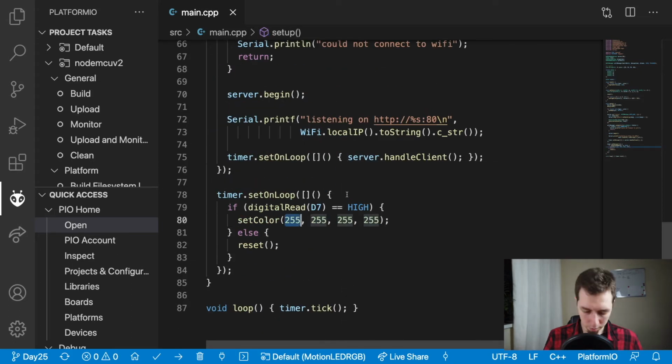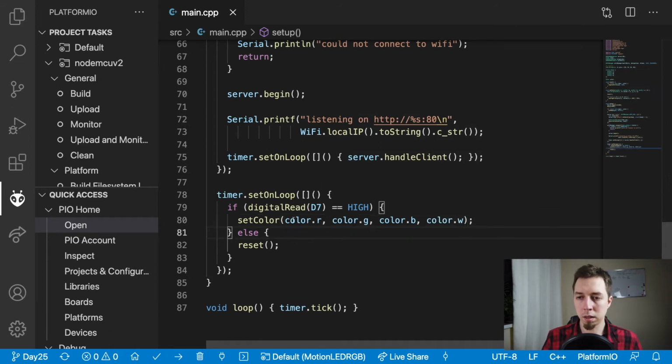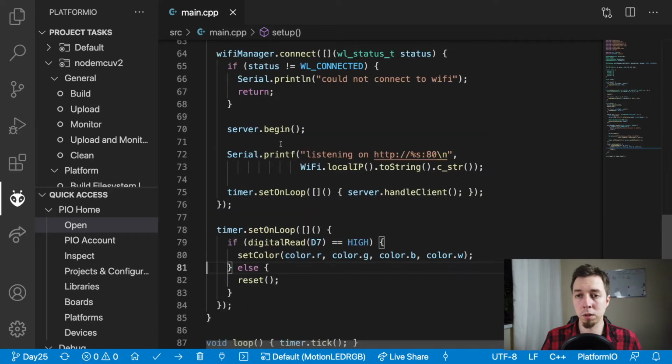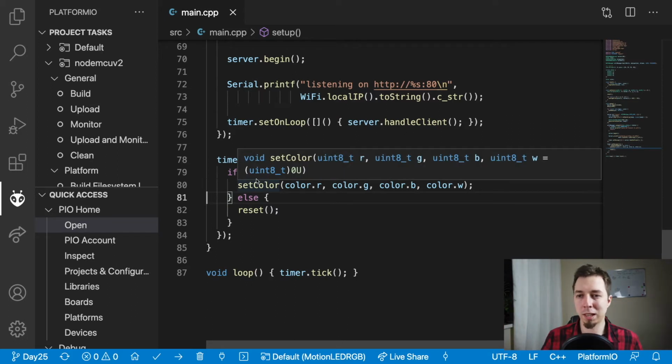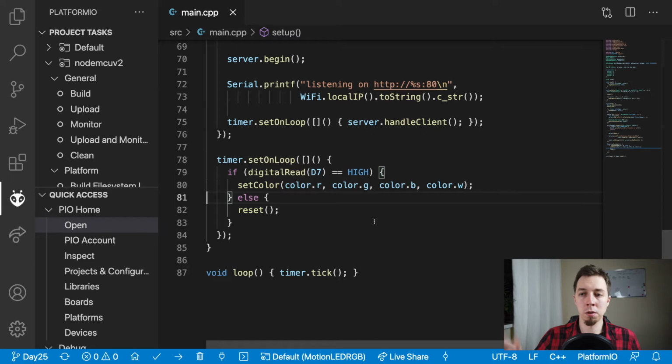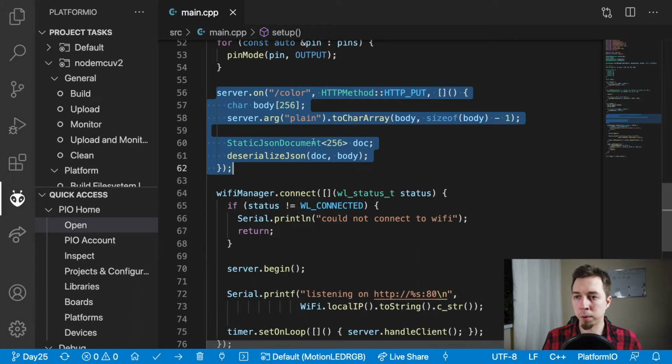And here, that would just do color.r, color.g, color.b, and color.w, okay? And now it depends on what we set to the color, right? We will get a different color when the motion is detected. But initially, because it's 0, the LED strip would be switched off, right? It stays switched off at this point. But that's why I have defined this color endpoint.